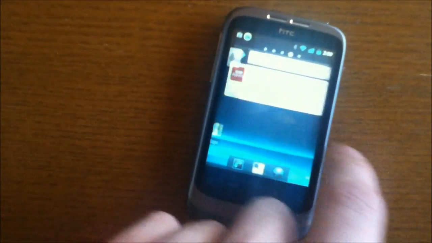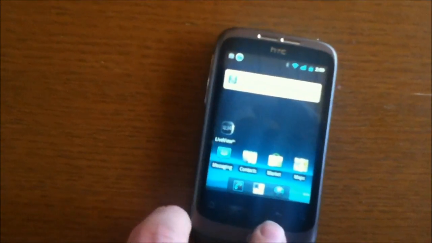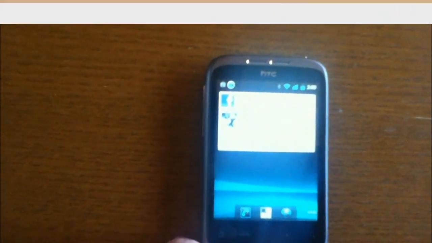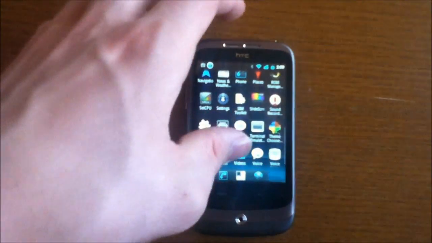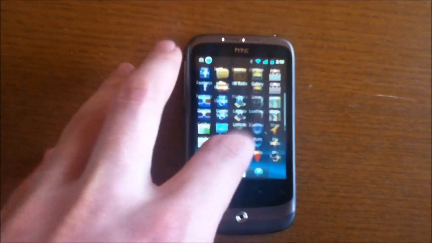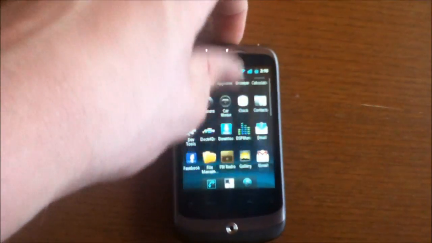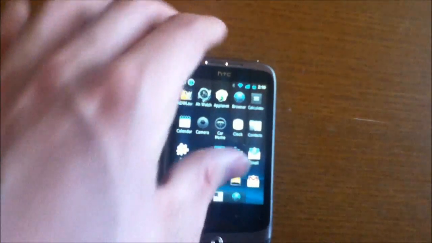It responds very well. Everything works, even the joystick on the bottom. You can scroll through. You can see how the home screen works. It's pretty much the same. You can see the lines at the bottom. That's a Gingerbread feature. Looks pretty cool.